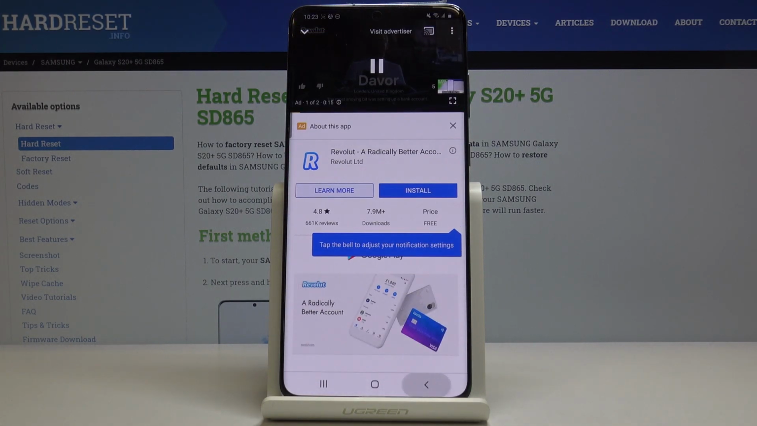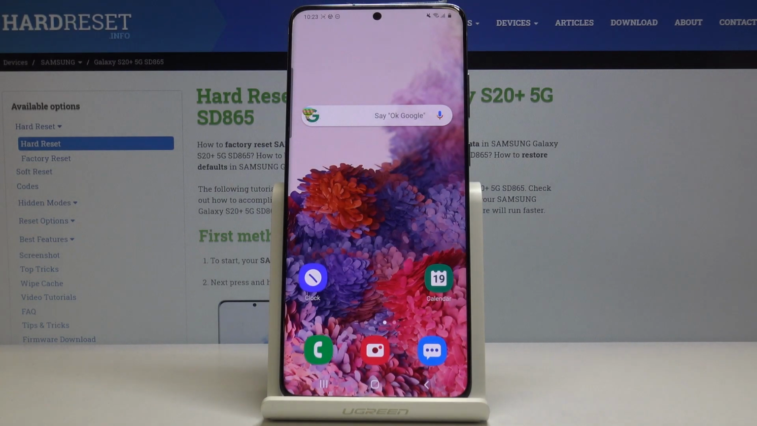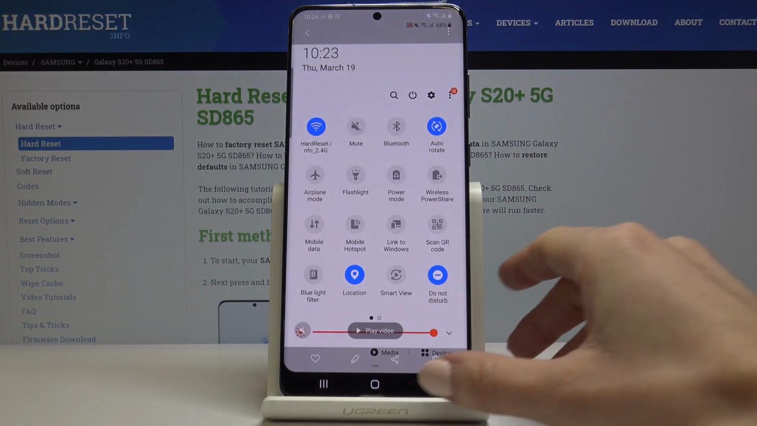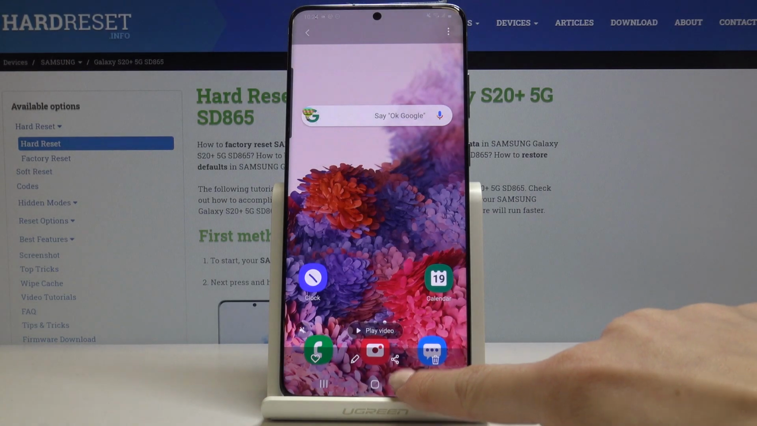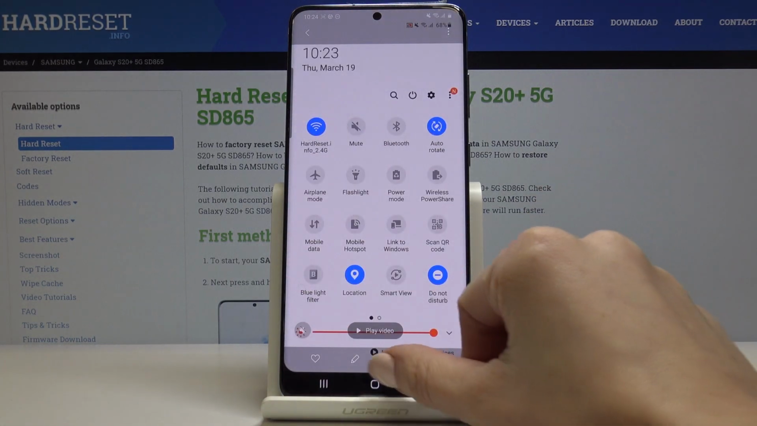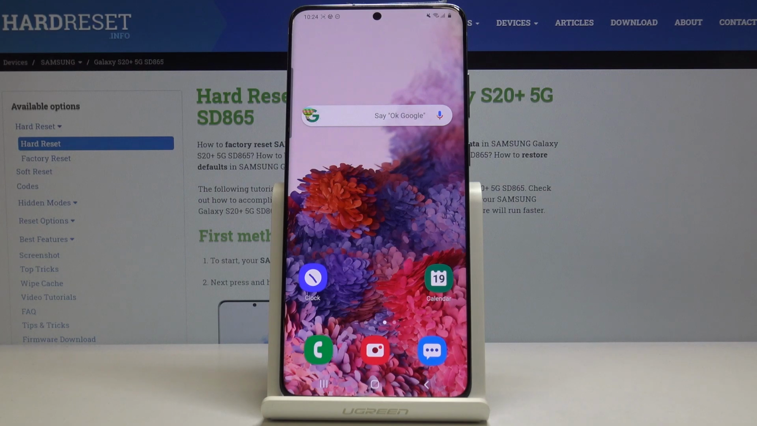You can smoothly and easily record some fleeting content on your device or any action that you are performing. Then you can delete this video by tapping on the bin icon. You can share it with your friends, edit it, or add to favorites. You can also personalize recording options.